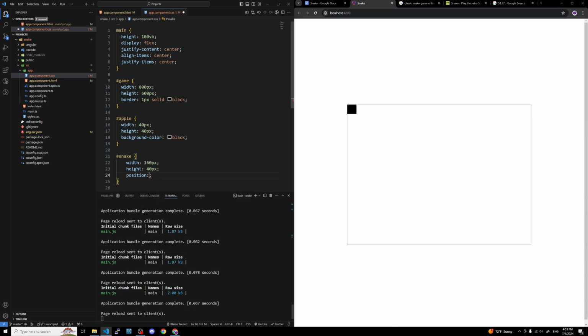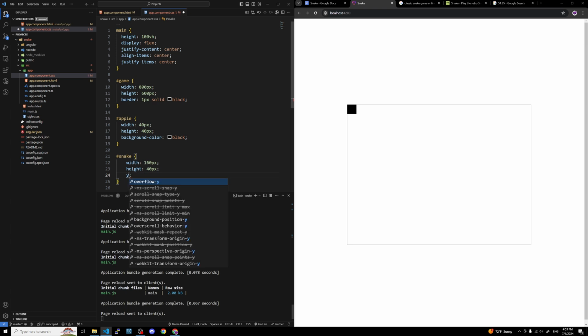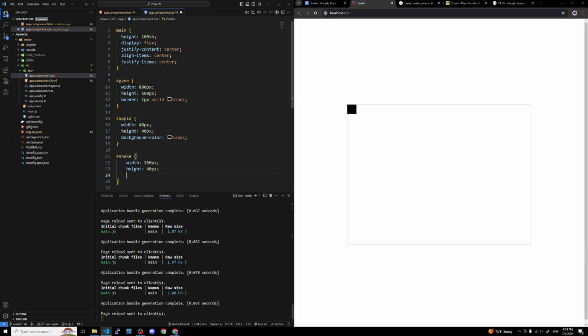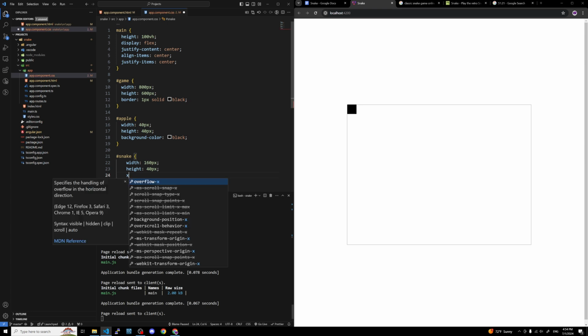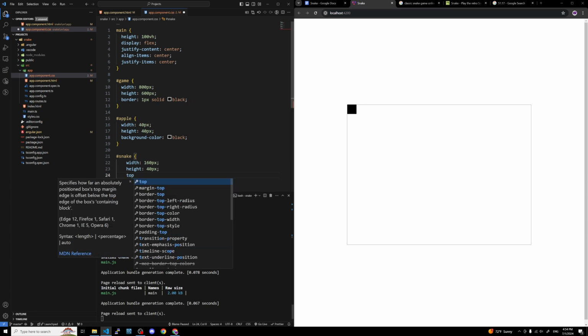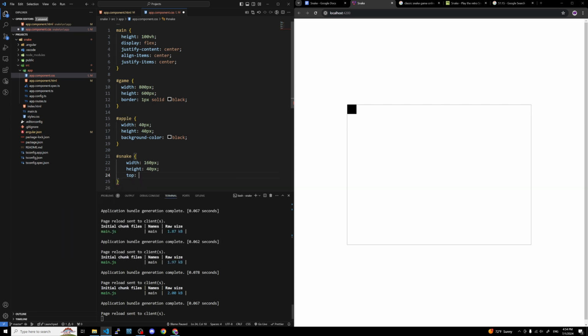Y position, right? Wait. Position. Is it just position? Okay, let me see. No, this is not it. I keep forgetting. I think it's something with X, right? Or top. I think it's top. Yeah. Okay, so top. Let's just do maybe 300 pixels. Let's see what happens.